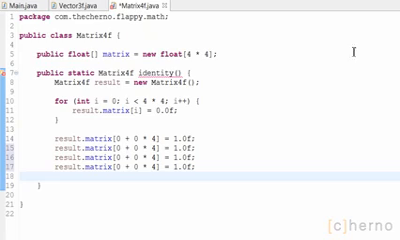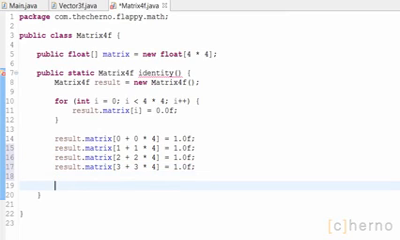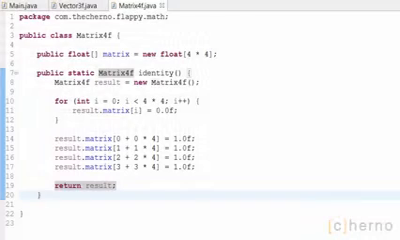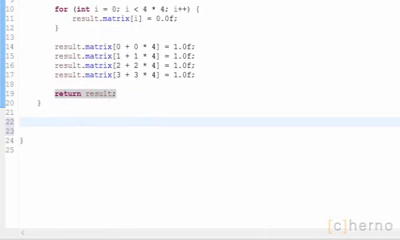Let's continue with setting each of the elements in our main diagonal to 1. Finally, we'll return this matrix and our identity method is complete. Note that I've made this method static because it returns a new matrix, almost like a constructor. There are 3 main operations we need to give our matrix for this game: multiply, translate, and rotate.